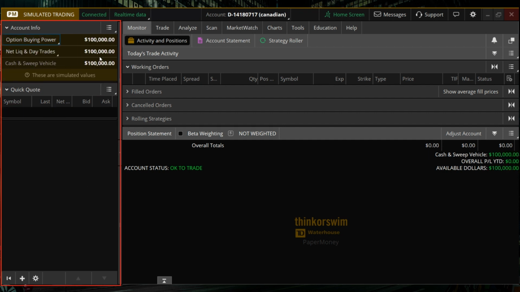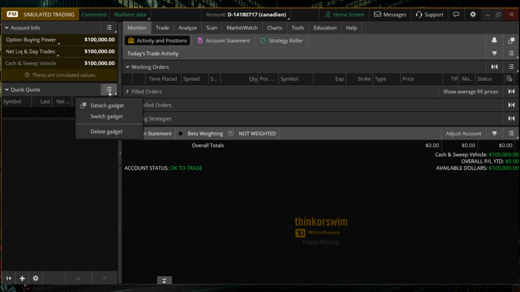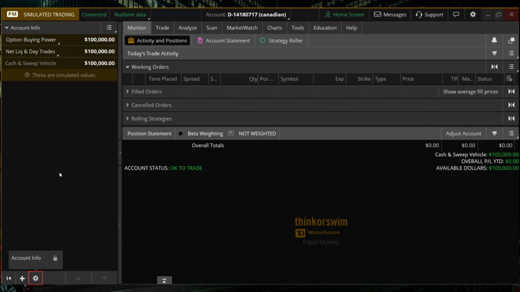Next, we're also going to look at some of the gadgets that are available. Now, you'll notice on mine that I only have one gadget because it says quick quote over here. And we'll show you how you can remove a gadget and add new gadgets. So in order to get rid of any gadget that you may have, you can do it one of two ways. You can click on this action menu item here in the top right corner and just simply hit delete gadget. Or we can go down here where this gear icon is at the very bottom, click on there, and we can just hit the X to get rid of it, which we're going to do.